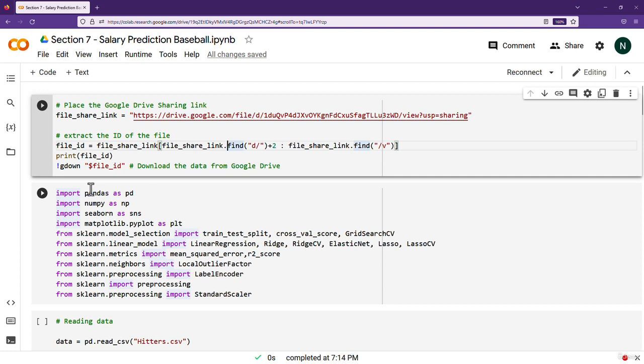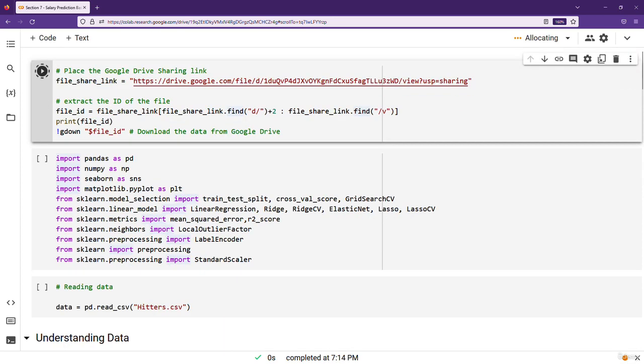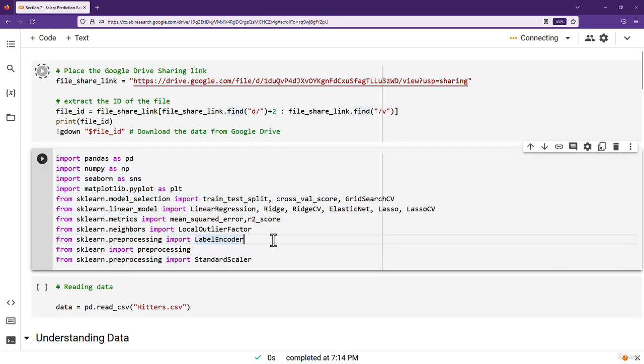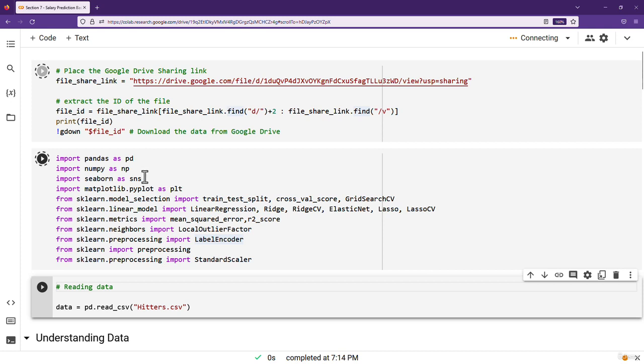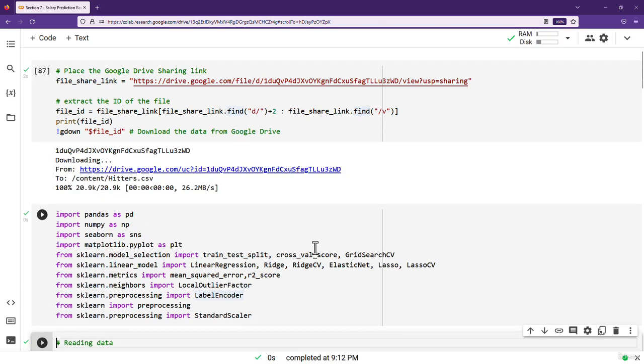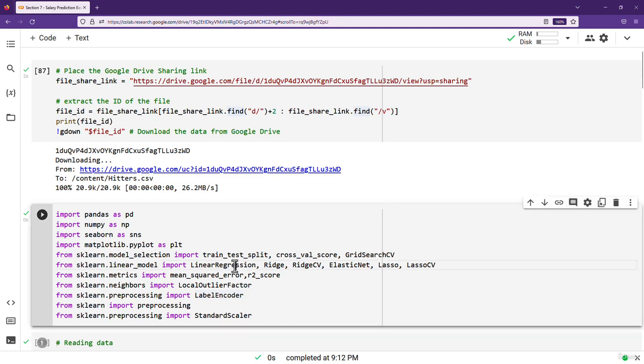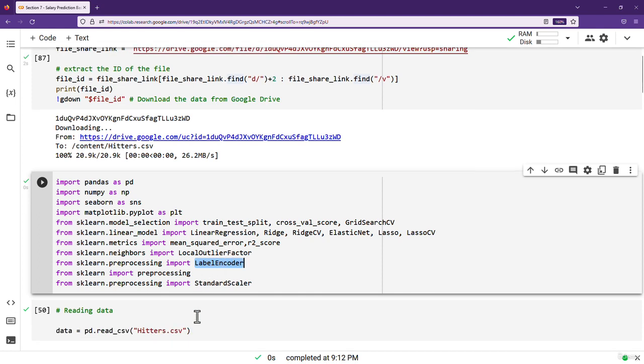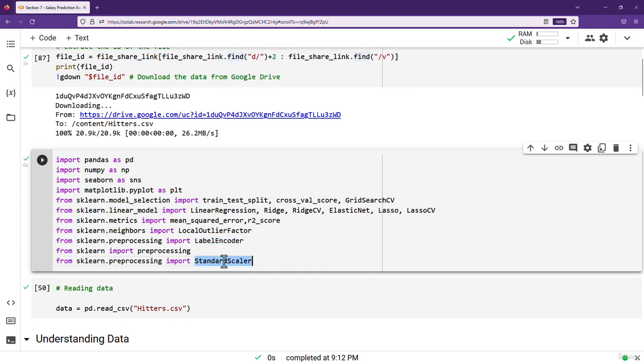First thing, as always, we'll have to download the data set. So this is going to download the necessary data set. Once the data set has been loaded, we are going to import the necessary libraries. So here NumPy. Along with that, we are also importing the train test split, cross validation score, grid search CV, linear regression, and local outlier factor for outlier removal, label encoder, and I'm also importing the standard scaler.